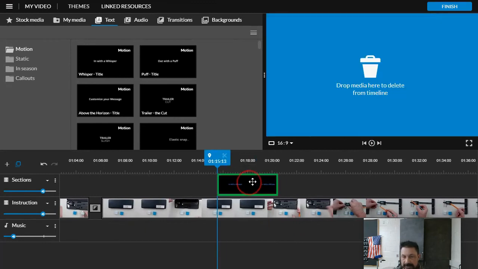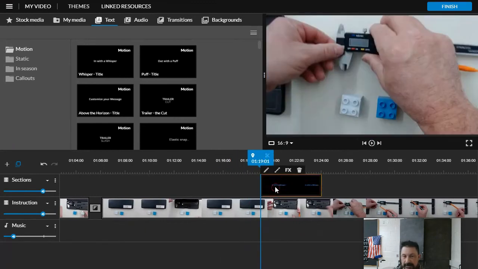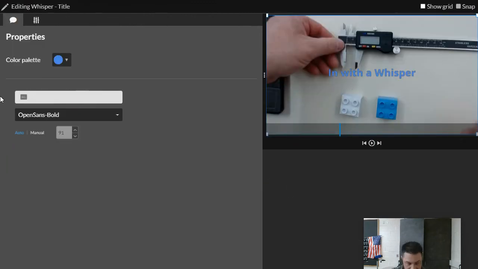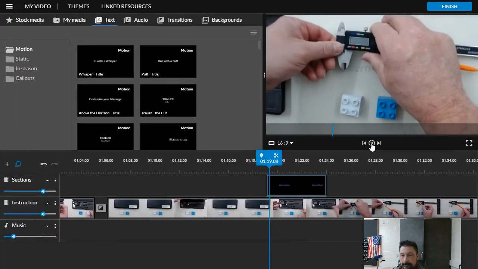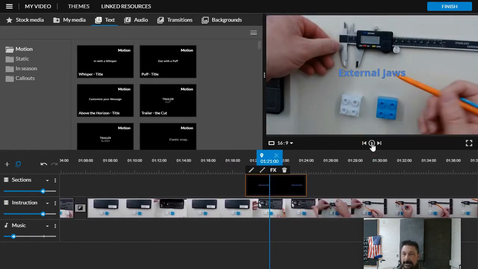Okay, so right at the end, I'm going to drag this up a little bit. And I'm going to get in here and type in external JAWS because that's what I set. With all the multiple intelligences that are out there, some students like to see it, some students like to read it. So we're going to put that text in there to satisfy those needs. And I'm going to play it. The external JAWS. Okay, I like that.